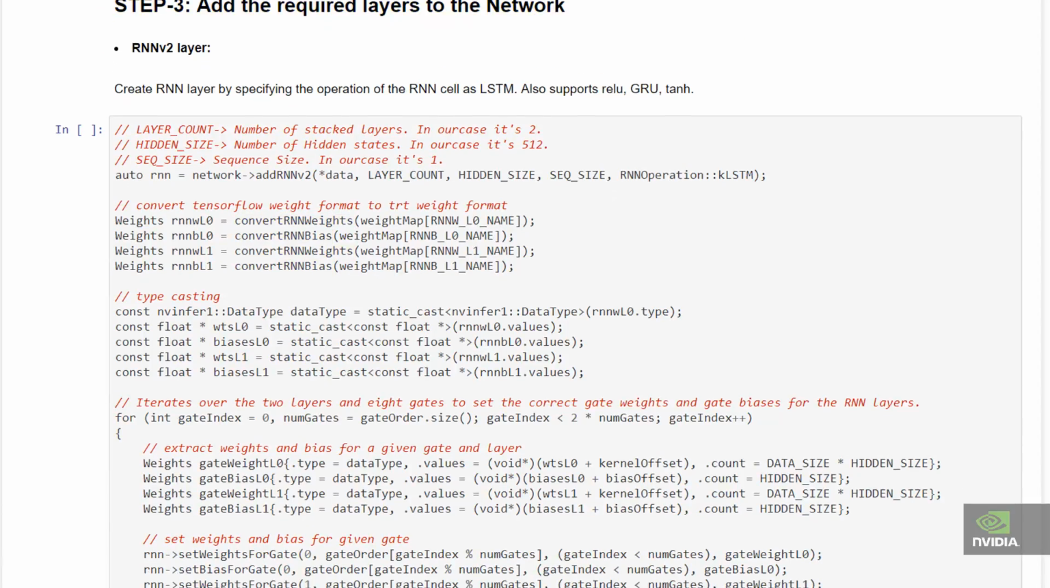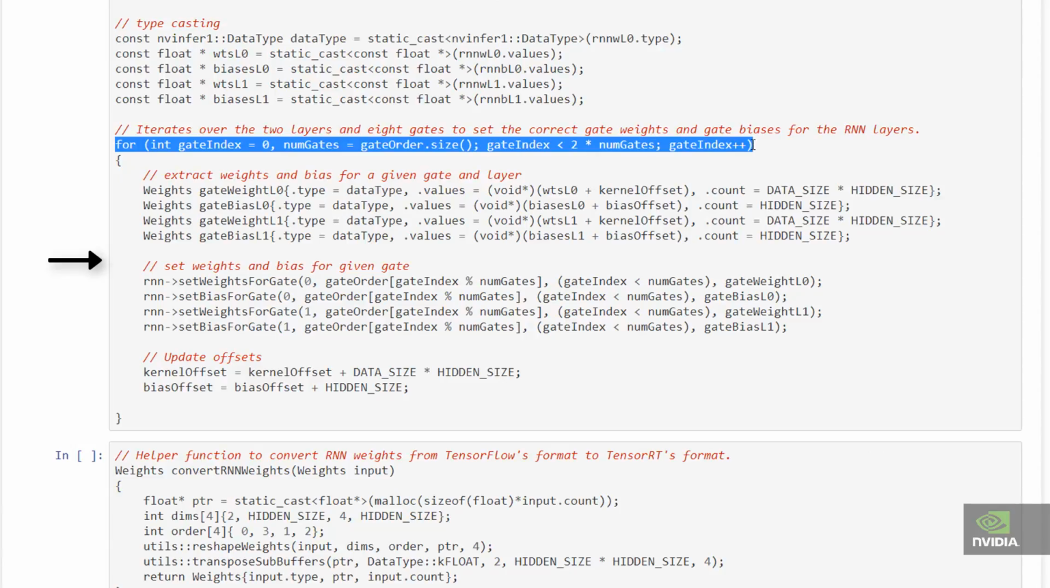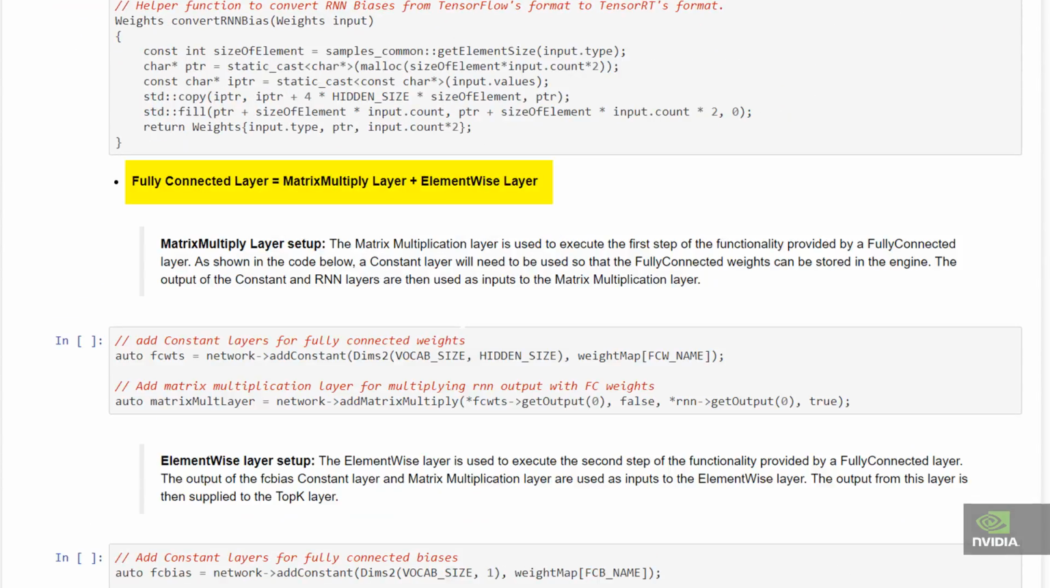Now we can set the weights and biases for each gate and layer. This loop iterates over the 2 layers and 8 gates to set the correct gate weights and biases for the RNN layers. Next is the fully connected layer. We can implement this layer in TensorRT with a MatrixMultiply layer and an ElementWise layer. Alternatively, you can directly use the fully connected layer of TensorRT, but it requires a reshape of the weights before they are fed to this layer.